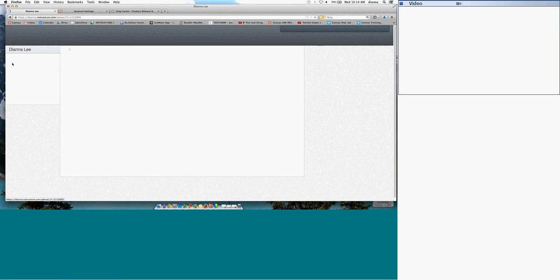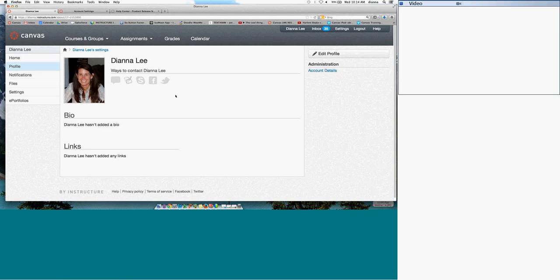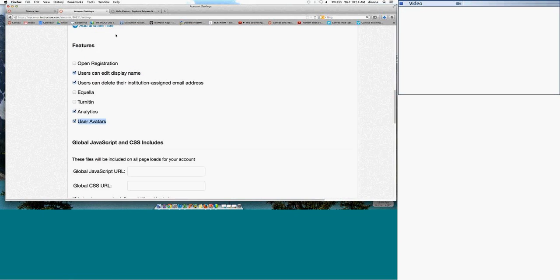If you allow them to have their profile, this profile in their navigation, it's like just a little bio, and they can have links that they like, information about themselves, and they can also add their picture here as well. So you have a couple of places where you can have users add their pictures.